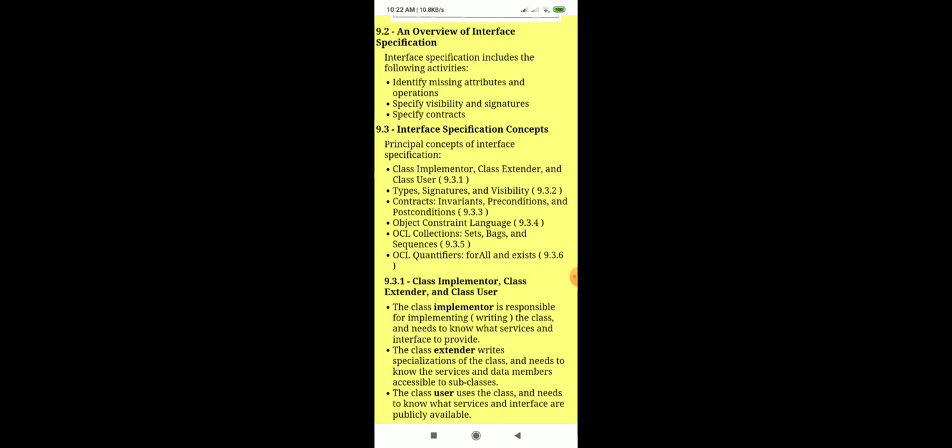What do you mean by the first one we will take, that is class implementer, class extender and class user. So what do you mean by class implementer? The class implementer is responsible for implementing the class and needs to know what services and interfaces to provide. Then the class extender writes specializations of the class and needs to know the services and data members accessible to subclasses. Then the class user uses the class and needs to know what services and interfaces are publicly available.